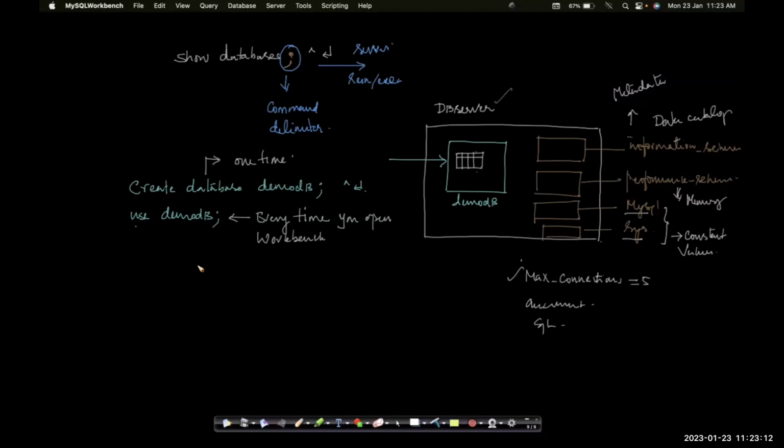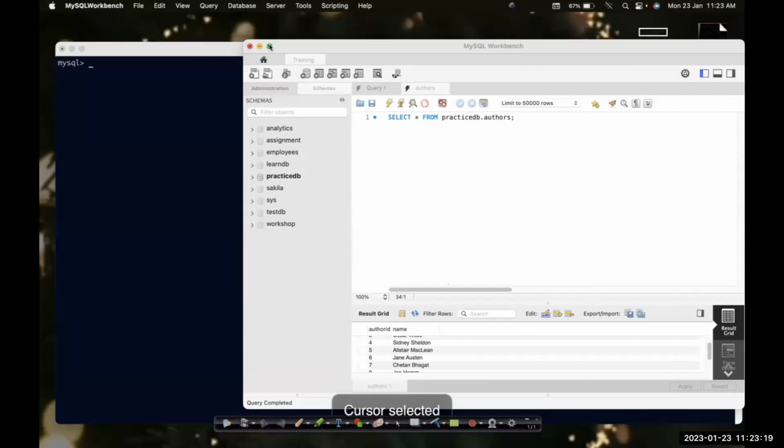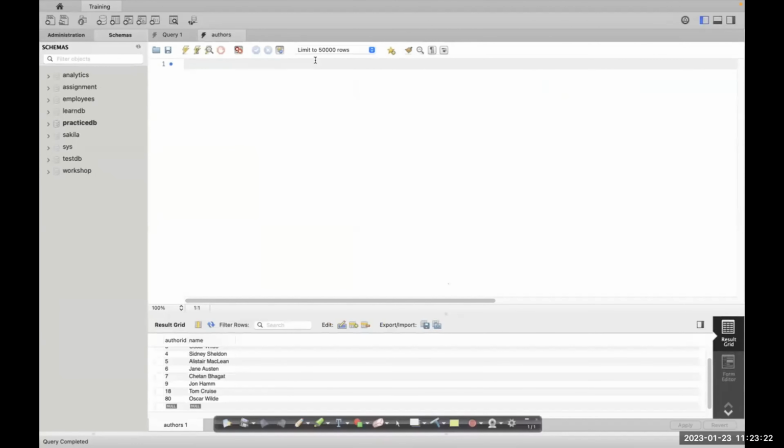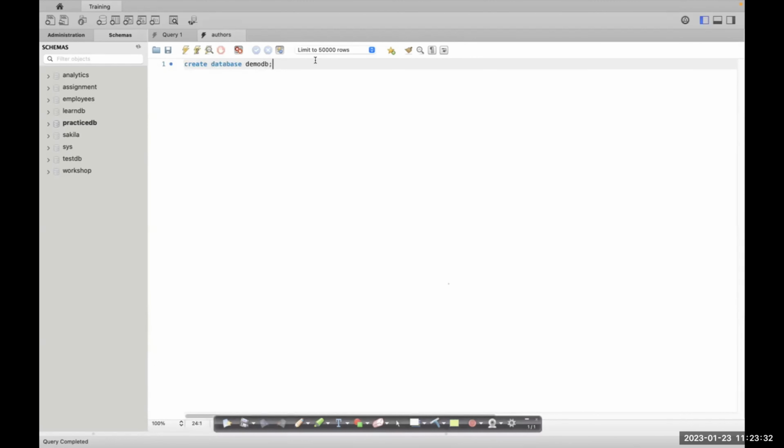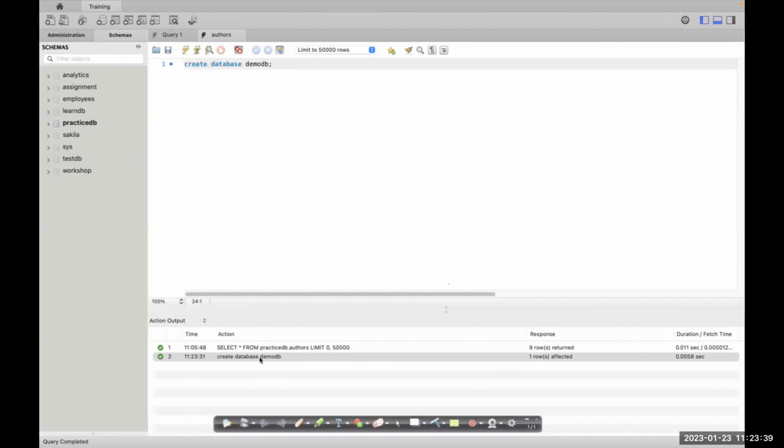So let's do this. Let's create a database, right? So we'll say create database demo DB, semicolon, Control Enter. If it is successful, you should see your command and a green color button next to it. And on the left-hand side, the demo DB should show up. If it doesn't, click on this refresh button, and you will see demo DB is here, right?